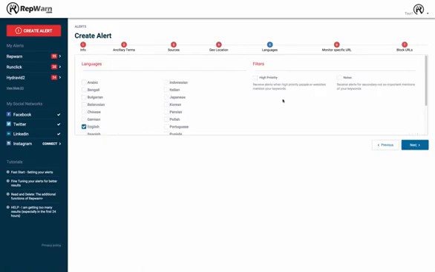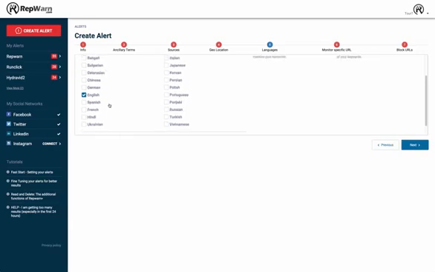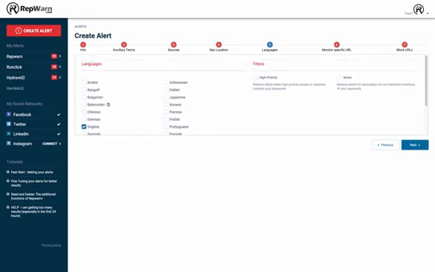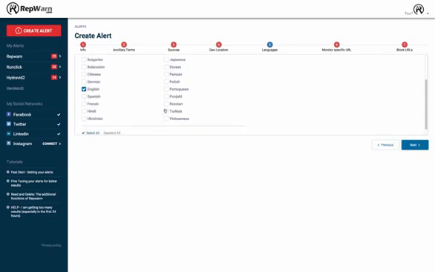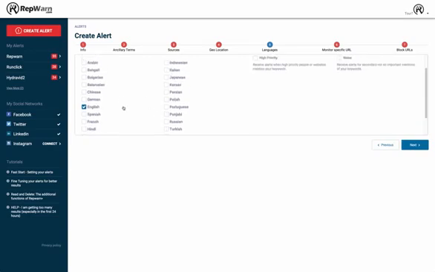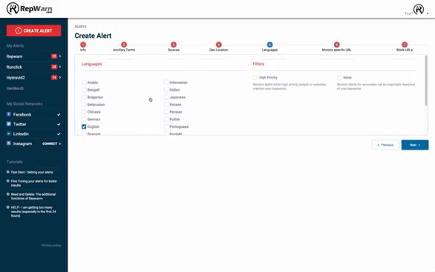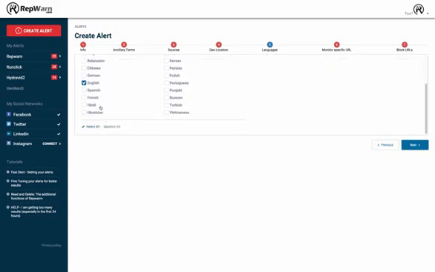So next is our language specification. You can have a look at the languages that are available here, and if you're looking specifically for words in different languages, you can choose that from the list here. Default is set to English, but of course you can set to any of the ones that are here. You can also choose to look in multiple languages.